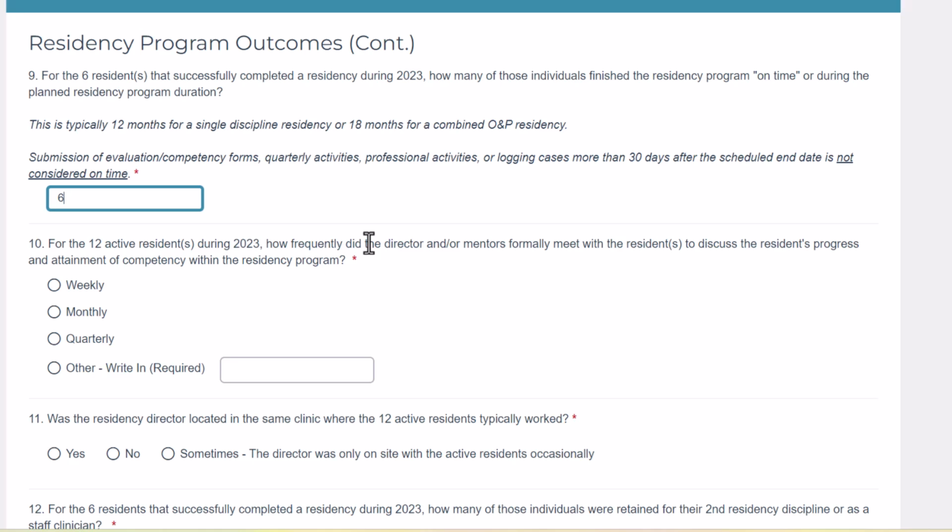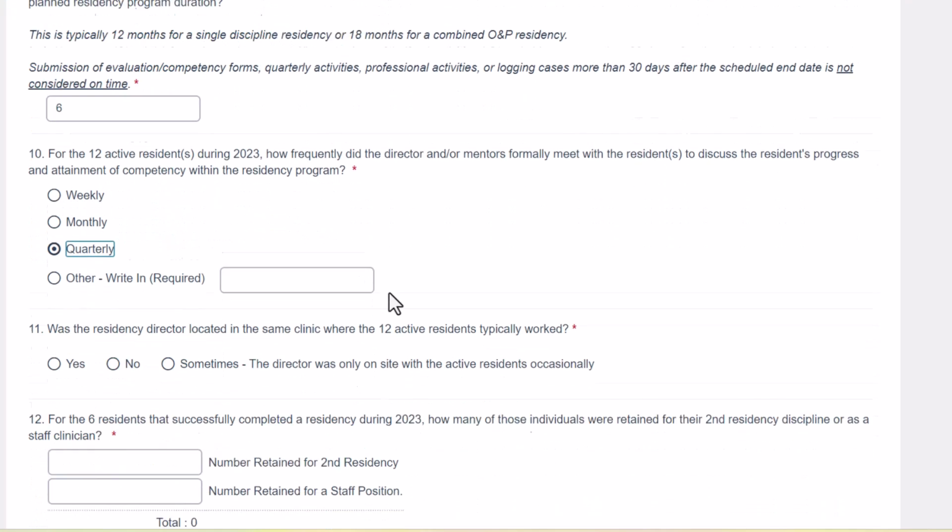And for the 12 active residents during 2023, how frequently do the director and or mentors formally meet with the residents to discuss the progress and attainment of competency within the program? Usually we just met every quarter, every 3 months. We had our director and then whatever mentor was working with all those residents. So yeah, let's say every 3 months or quarterly. That sounds good. Sometimes we met more often, but again, you want to mark what you did typically.